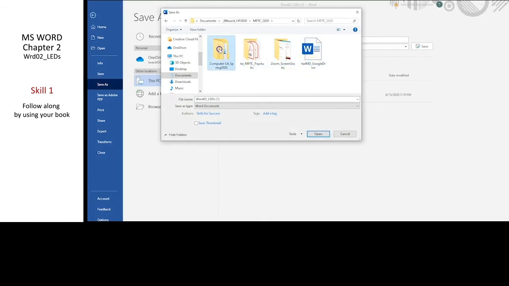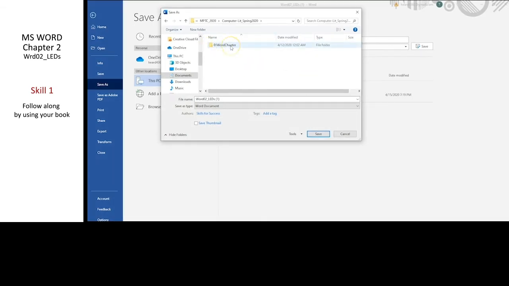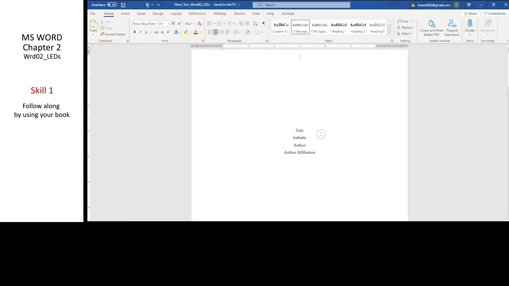And Computer Lit. And I have an 01 Word chapter that I use for the last file. So I'll go here, open that, and keep that LED. I'm going to take that one off the end because I had downloaded this practice with it earlier. But I'll do Ward, my last name, underscore Tom, my first name, underscore Word 02 underscore LEDs. Save it. So I have that. My name shows up here.